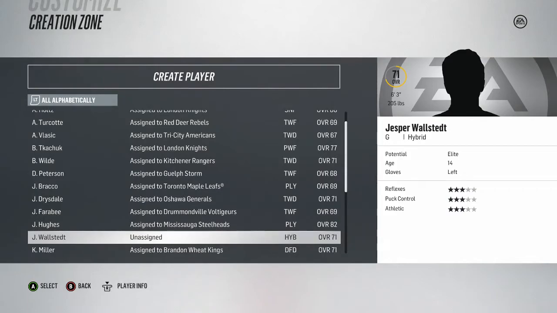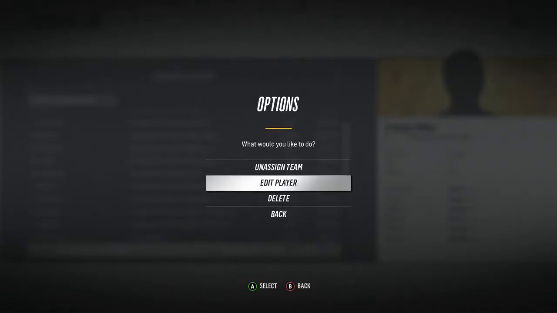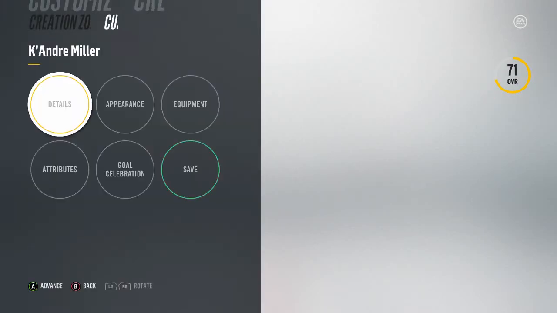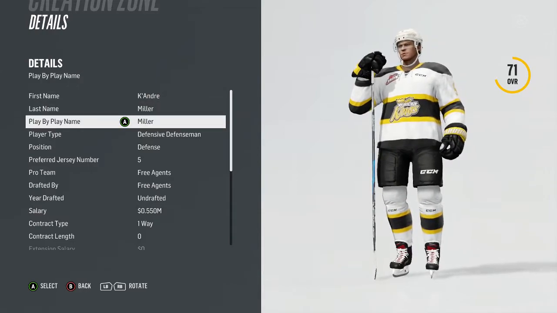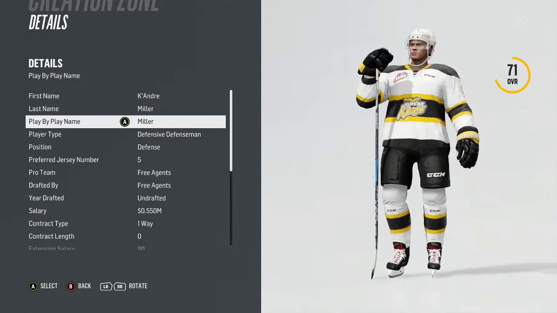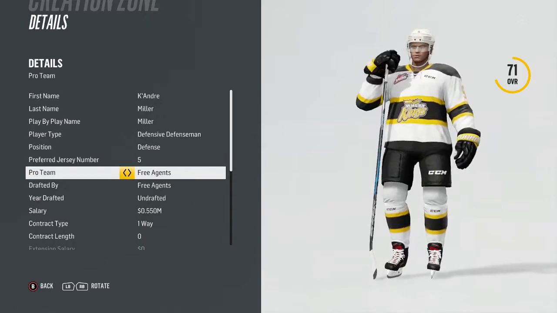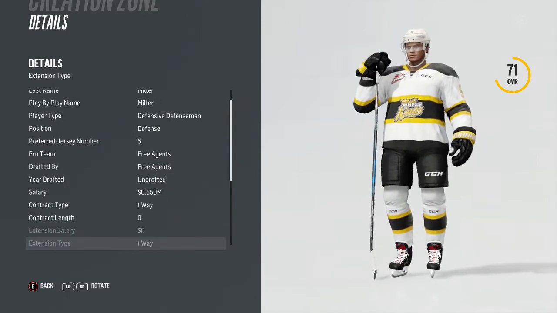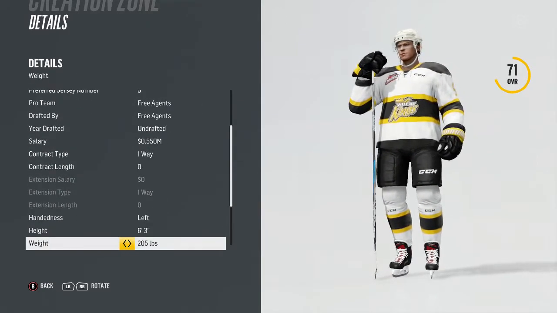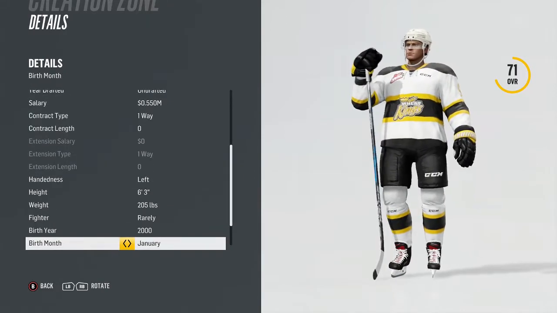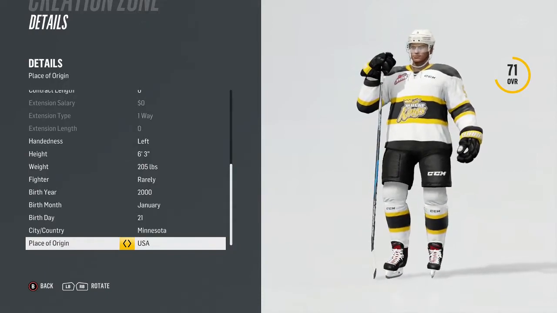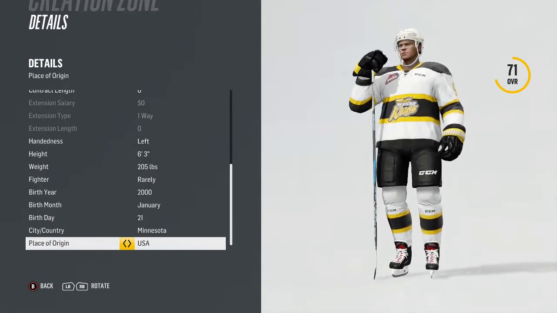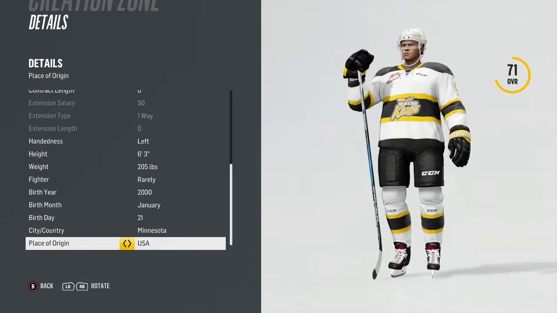All right, so we're going to move to Keandre Miller. Edit him. We're not actually going to edit him, but we'll look at his details. Yeah, Miller's in the game as you'd expect. He's a defensive defenseman. He wears number 5. He's 6'3", 205 pounds. Born January 21st, 2000 from Minnesota, USA. So he's a pretty big guy. He's a defensive defenseman, so it makes sense.